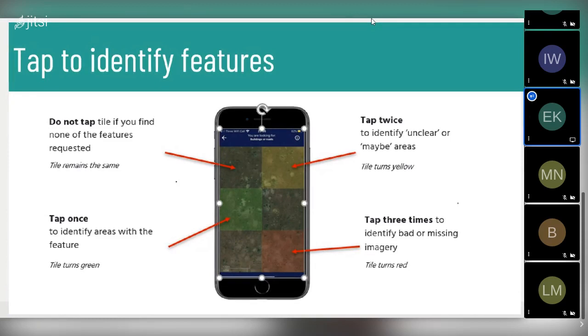That means you've identified something, but it's unclear to you, you're not sure. So if you've seen something but you're unclear, please just tap it twice to turn it yellow. And then there's tapping 3 times. That means if it's bad imagery, if it's clouds, or something is missing, or it doesn't show any imagery, tap 3 times for it to turn red. That means you have not identified a feature, and something is missing or there's an issue.